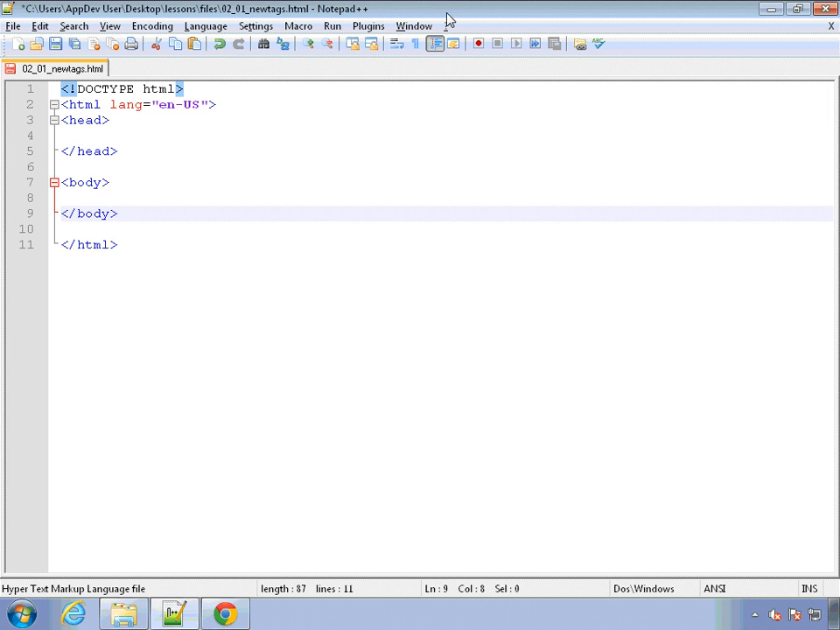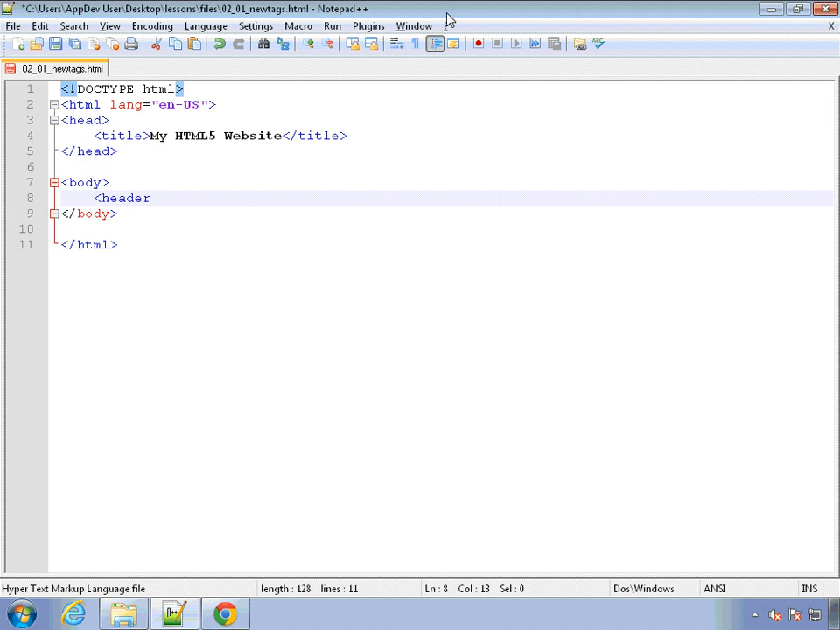In the head section, I'll add the title, which shows at the top of the web browser. Now I'll start adding content in my body. I'm going to begin by adding a header element, which is one of the new HTML5 semantic tags. I'm going to give the header an ID of page header.